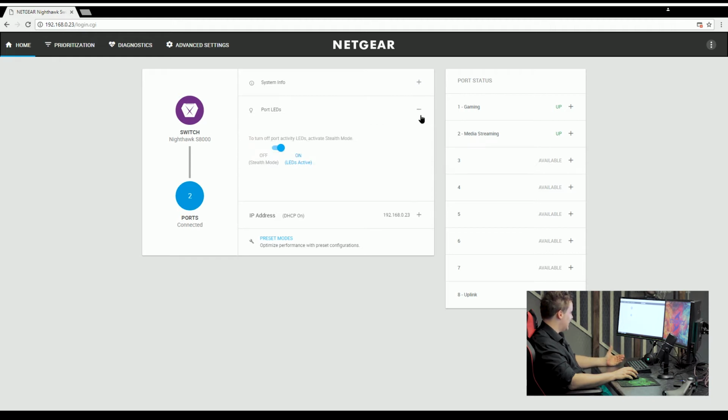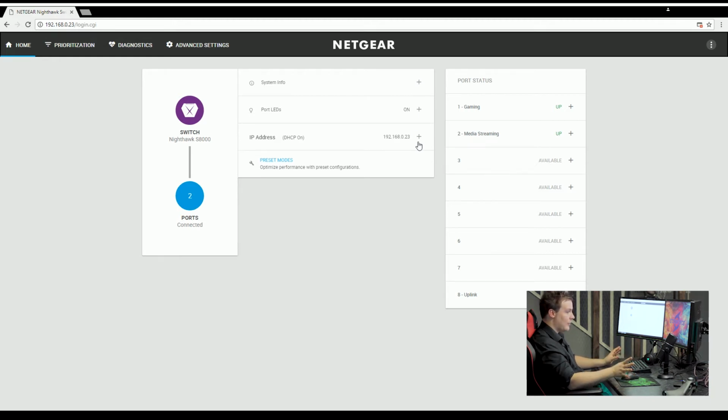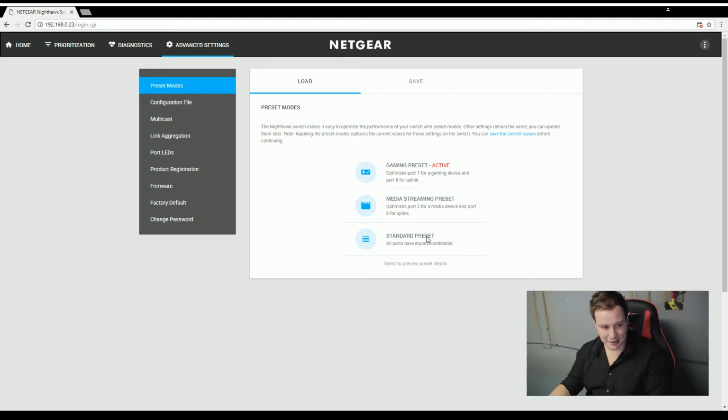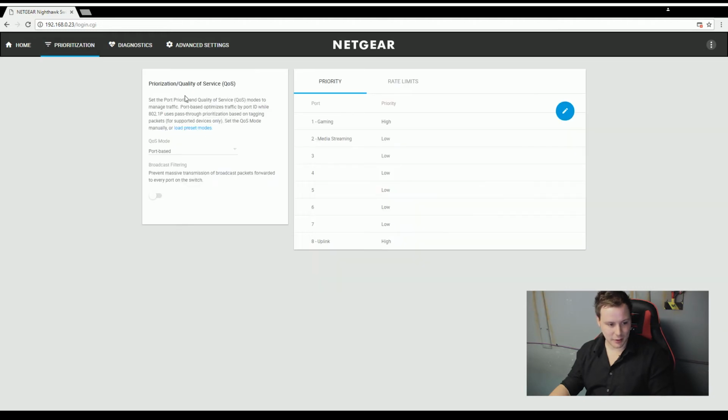You talk about the LEDs, maybe you just want them a little bit dark if you're not having it kind of front and center. You can also have a look at your preset modes, which goes all the way into your advanced settings. Gaming, which is active right now, media and standard, so you can have a little play with those. But let's look at the prioritization right now, because that's what's pretty much most important about this switch.